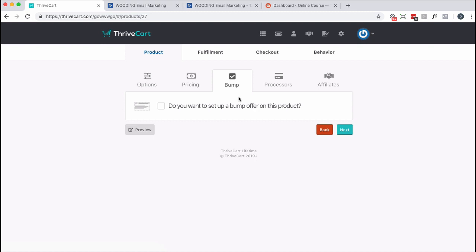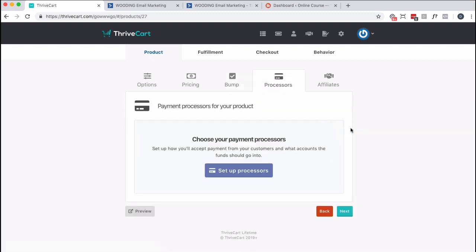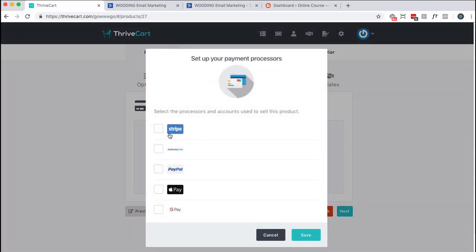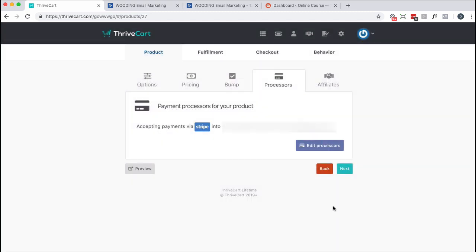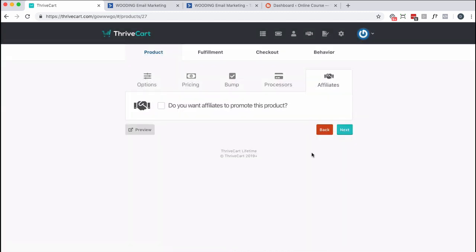I'm not offering a bump offer. And right now I only have Stripe, so I still need to set it up here. I can click on Stripe. I'm going to use that. Click on Save. Click on Next. I'm not going to have affiliate, so I'm going to click on Next and skip out of that.